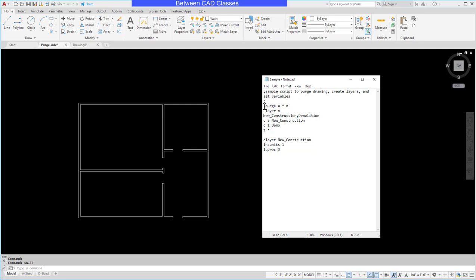So if I look at this, it's using the command line version of the purge command. It's basically saying purge all and then all layers, and then it's saying no to ask if you're sure you want to purge each one. Then it's creating a couple of new layers here, new construction and demolition. Then it's setting the colors for those. And then finally, it's going to thaw all layers. Then it is setting new construction as the current layer, and it's adjusting the insertion units as well as the precision of the linear units.